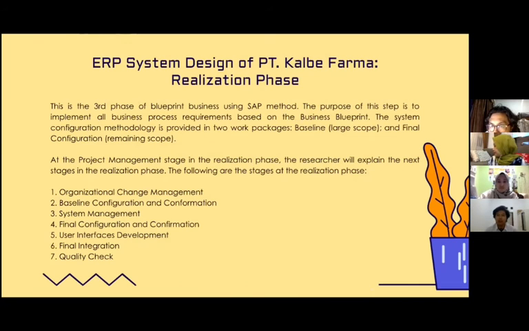We move to the third phase, which is realization. The purpose of this step, realization, is to implement all business process requirements based on the business blueprint. And the configuration methodology is provided in 2 work packages. The first one is the large scope or baseline, and the second one is the final configuration or remaining scope. So in this phase, there is project management that we can use to manage the project. What are the stages to do the realization phase?